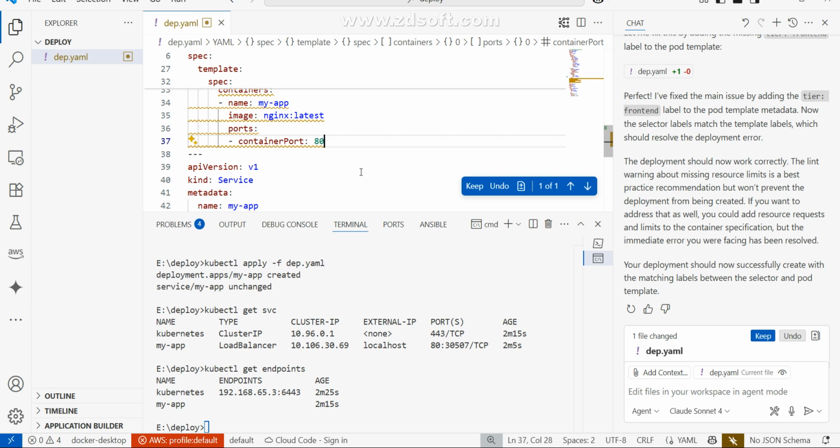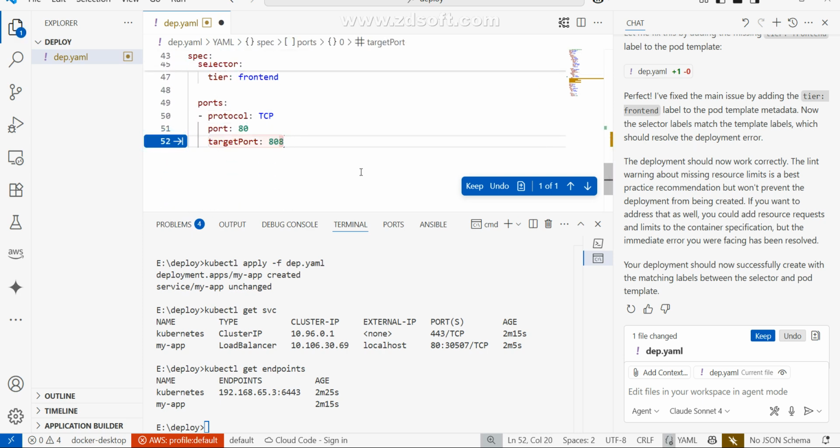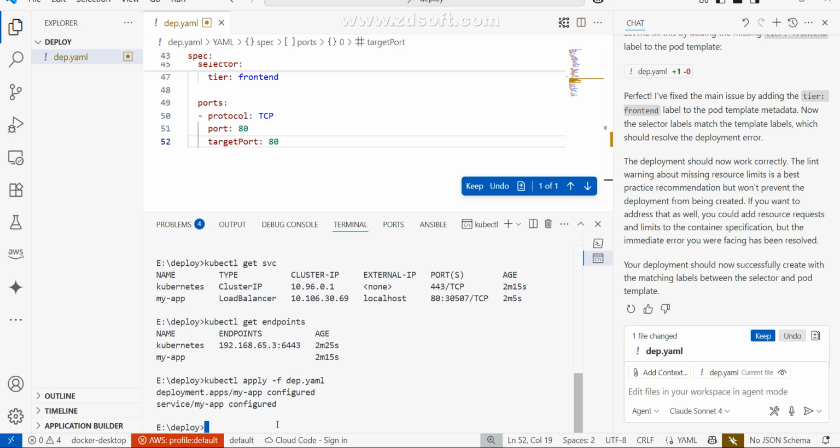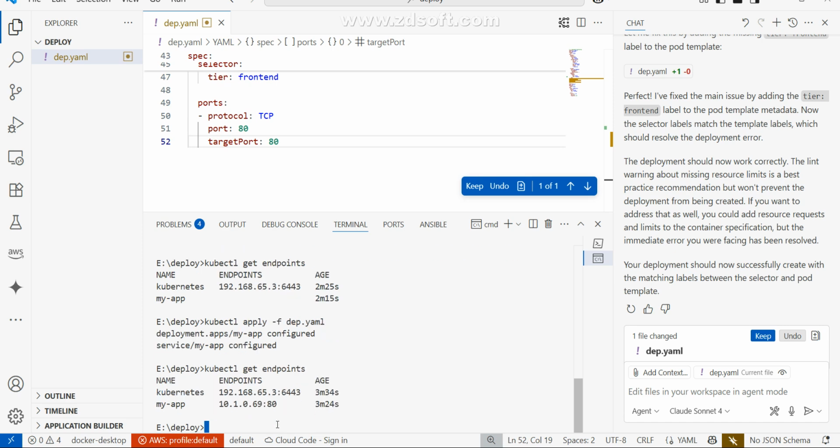Control-Y. Any other modification? Target port is also 80. Now I hope nothing else needs to be modified. Once again we are going to get endpoints. Endpoint is created.